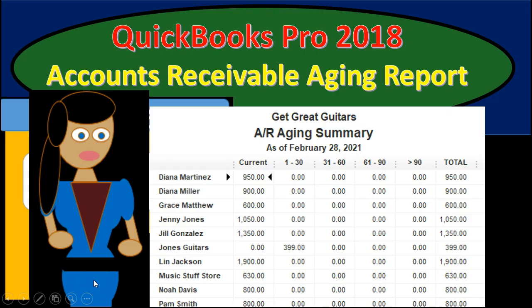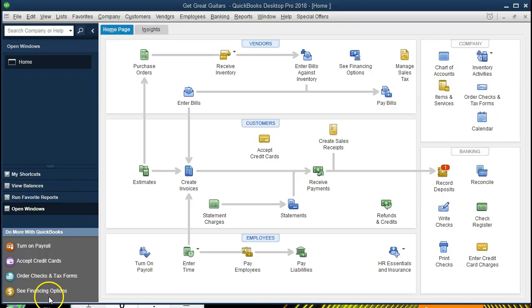Hello, in this presentation we will create an accounts receivable aging report within QuickBooks Pro 2018. If you've been working along with us, we will be continuing with the Get Great Guitars problem. If not, that's okay. We will be creating an aging report within the software.